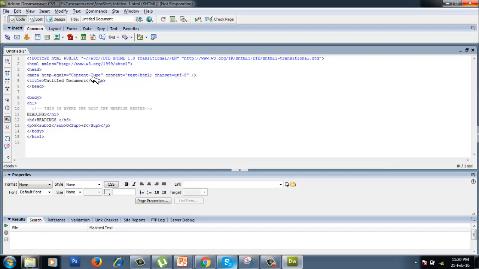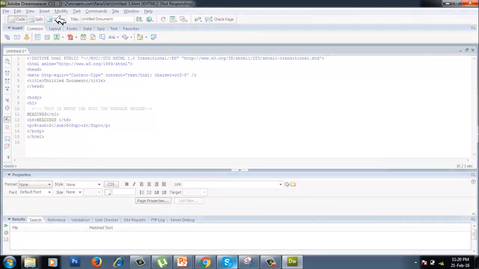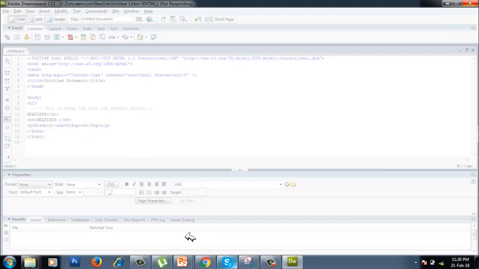In order to view your page in your web browser using Dreamweaver, what you will do is hit F12. By hitting F12, you can view whatever you've done within your web browser, and that depends on which particular web browser you have set as default.